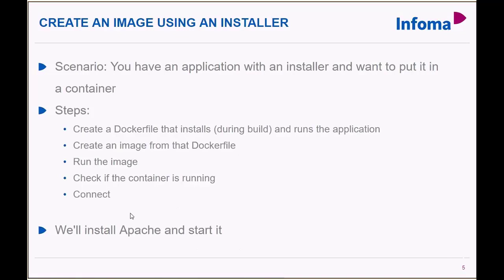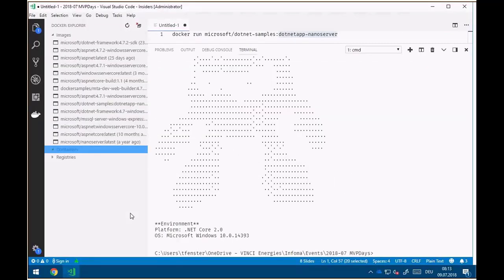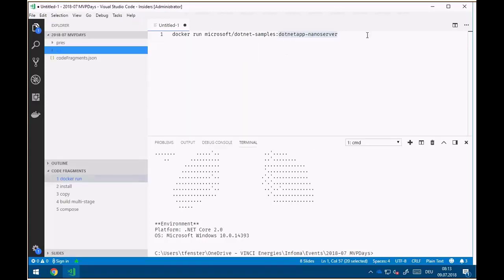We're going to do that, so in the end we'll have an image based on that Docker file, and then we can run that image, and obviously we're going to check if the container is running and connect it. What we'll do is we'll install an Apache web server and just start that one to see that it's serving content. How does that look like? Let's go back to the samples.